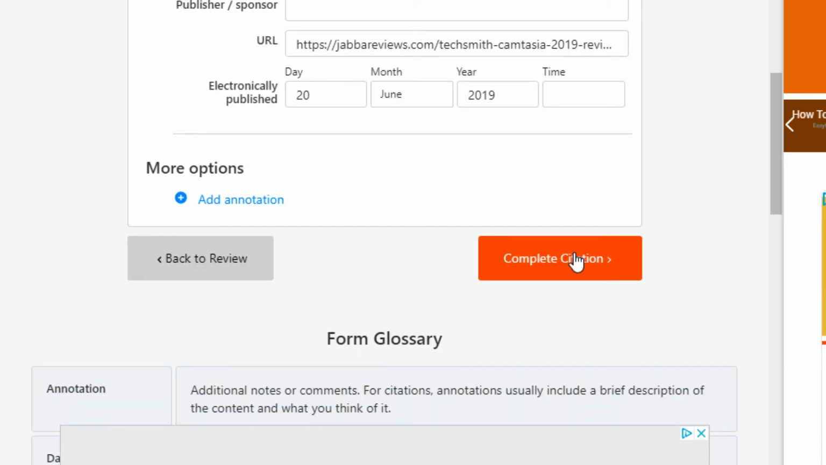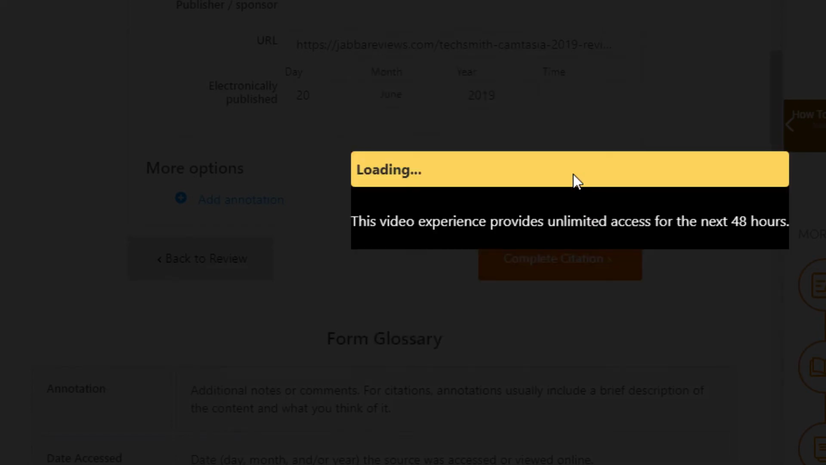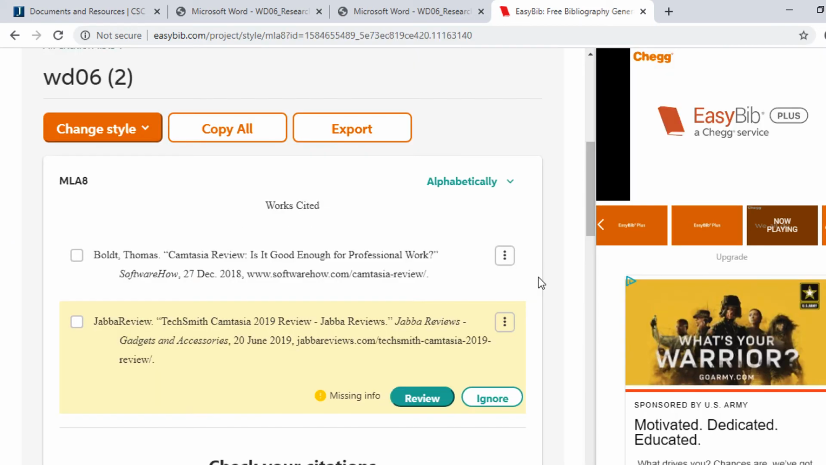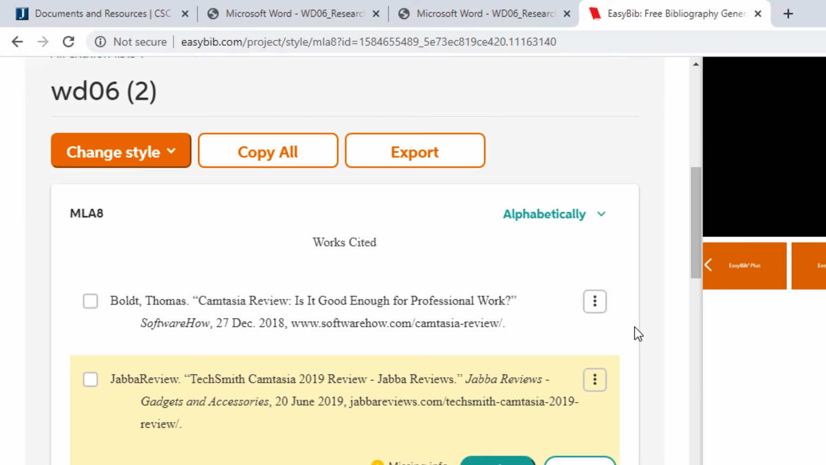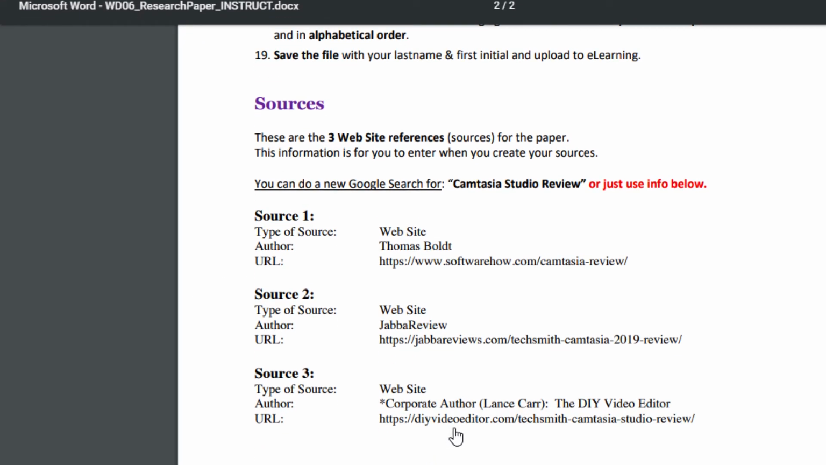I'll choose Complete Citation. I'll view a sponsored message once every 48 hours if I want this for free. Yes, this is very annoying. And here are my two citations, and I just have one more to go. And I'll just go back to my instructions, and it's the one on the bottom. So I'll just open that up and copy that.